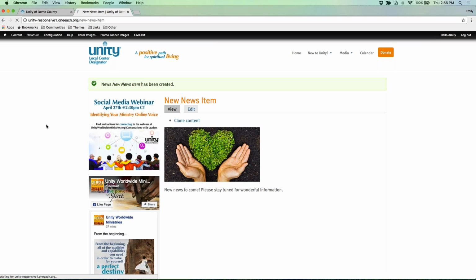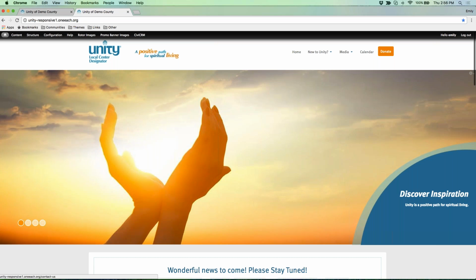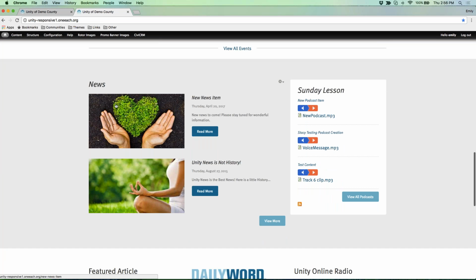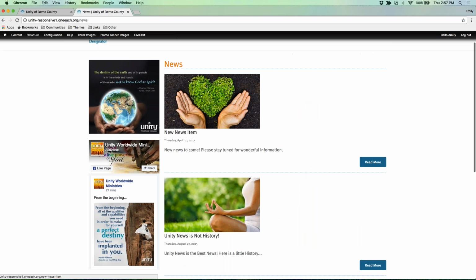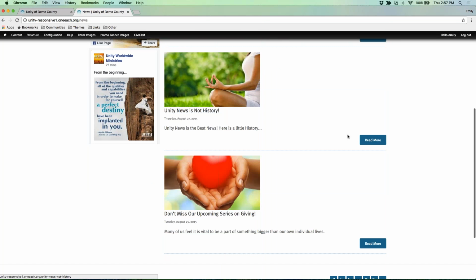From there, I can go to my home page and double check that the new item that I've just created has been added to the top of that, which you can see that it has. And from here, I do have the ability to click the title, the image, or the read more button to take me to my individual news item. I also can click the view more button down here to take me to my news page, where I'll see the newest news item at the very top of the page and then the oldest at the very bottom.